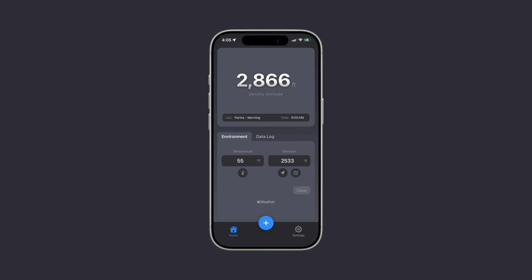You can now see that the updated location, Parma morning, and time, 9 a.m., have also been assigned to this DA calculation after it has been saved. Using accurate ambient air temperature paired with elevation can give us a density altitude calculation that is typically within plus or minus 500 feet. This is accurate enough for some applications, like planning out hard dope cards in case electronics go down. Let's now tap on and explore the Data Log tab.